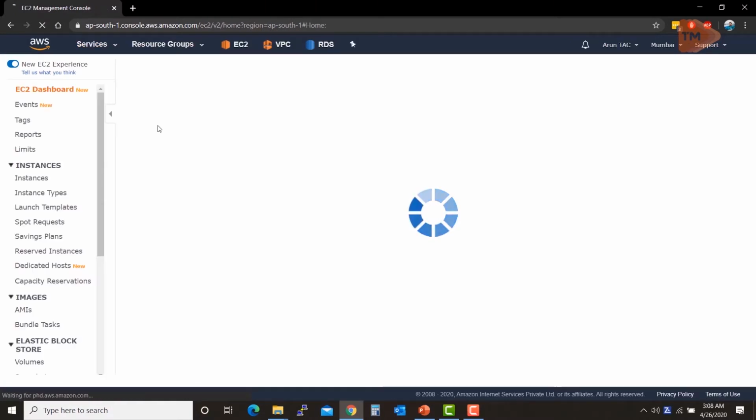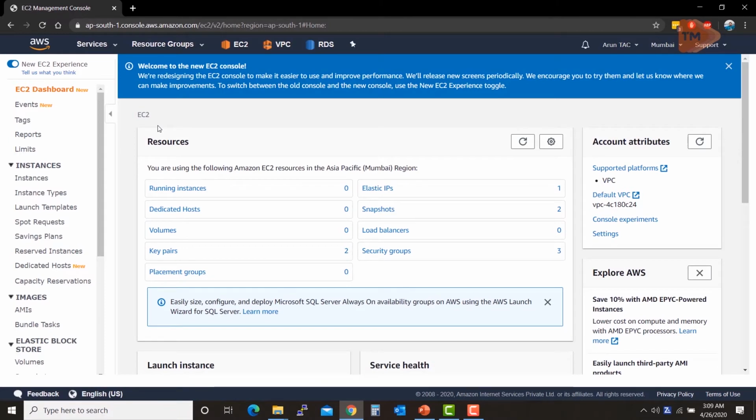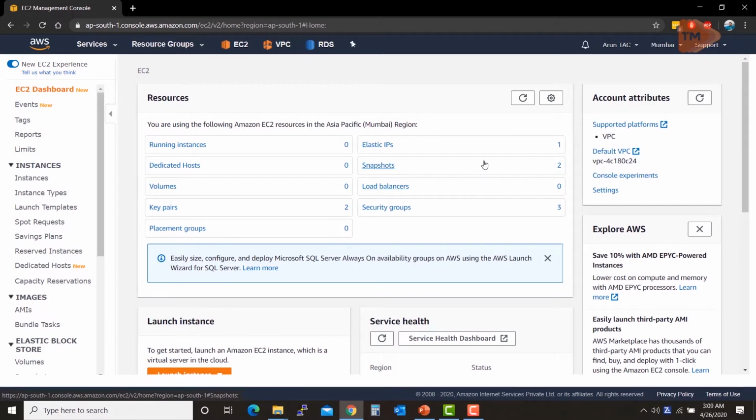So this is the EC2 dashboard. This is a new view that AWS introduced. You will see that they are redesigning the console and so on. So you have the new EC2 experience here. You can go back to the older one, but I'm okay with this, so I'm going to use this to actually create an instance. First I'll be clicking on running instances here. If you have any running instances, you will find them right here.